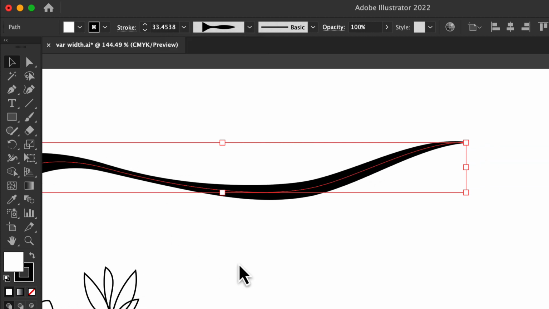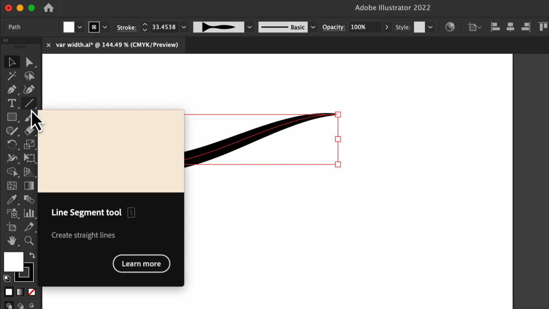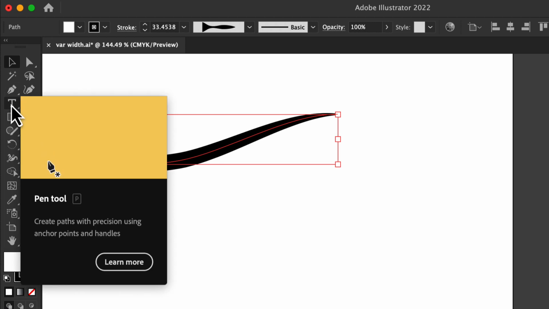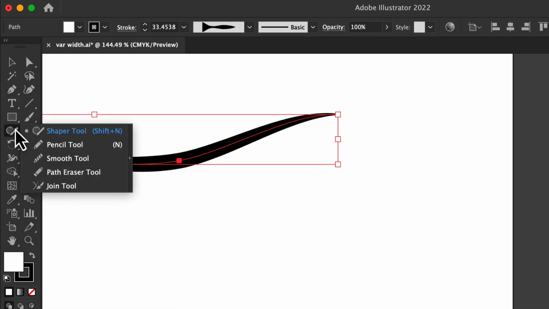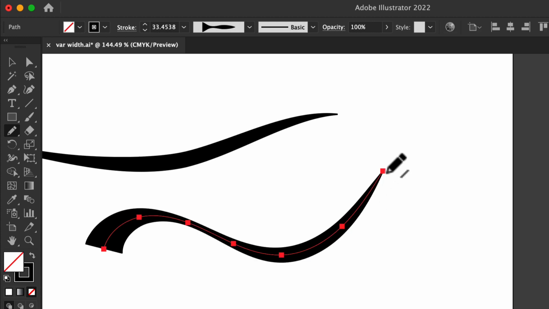So let's draw a new stroke and experiment with some new profiles. And just to show you that we can use this with all different tools, I'm going to draw with the pencil tool next. So we'll draw some curves with that. And notice it's automatically applying the width we created.